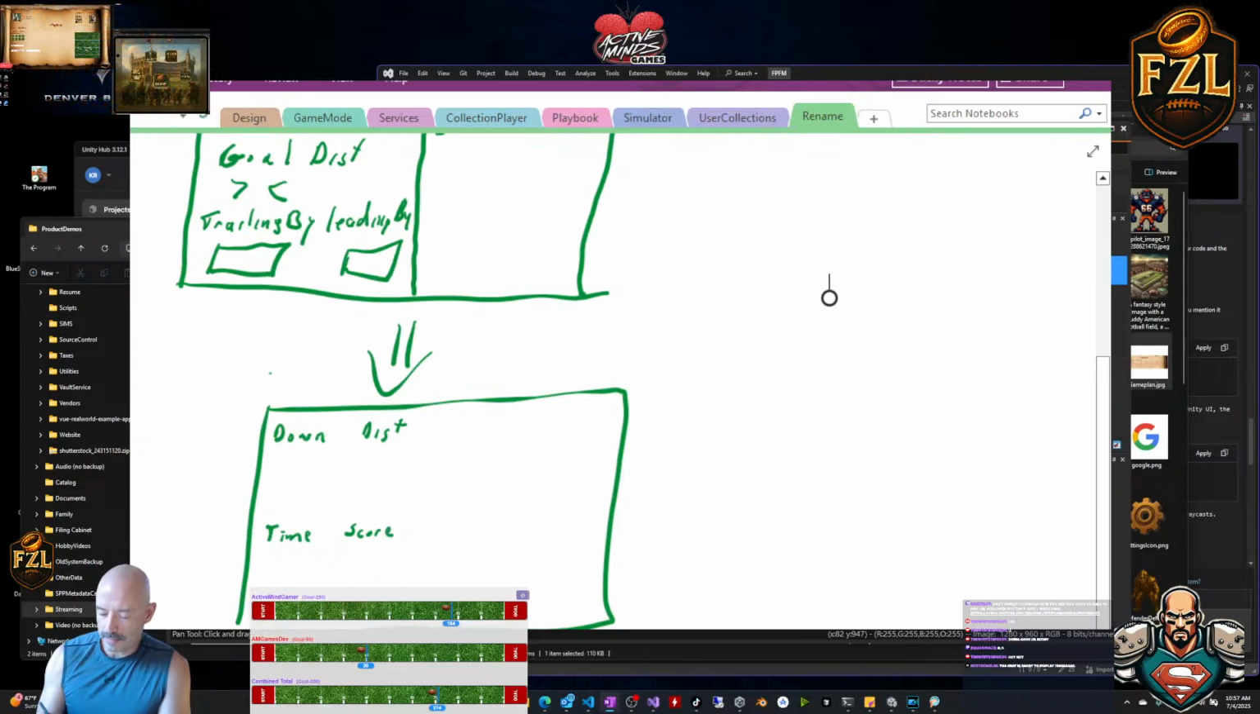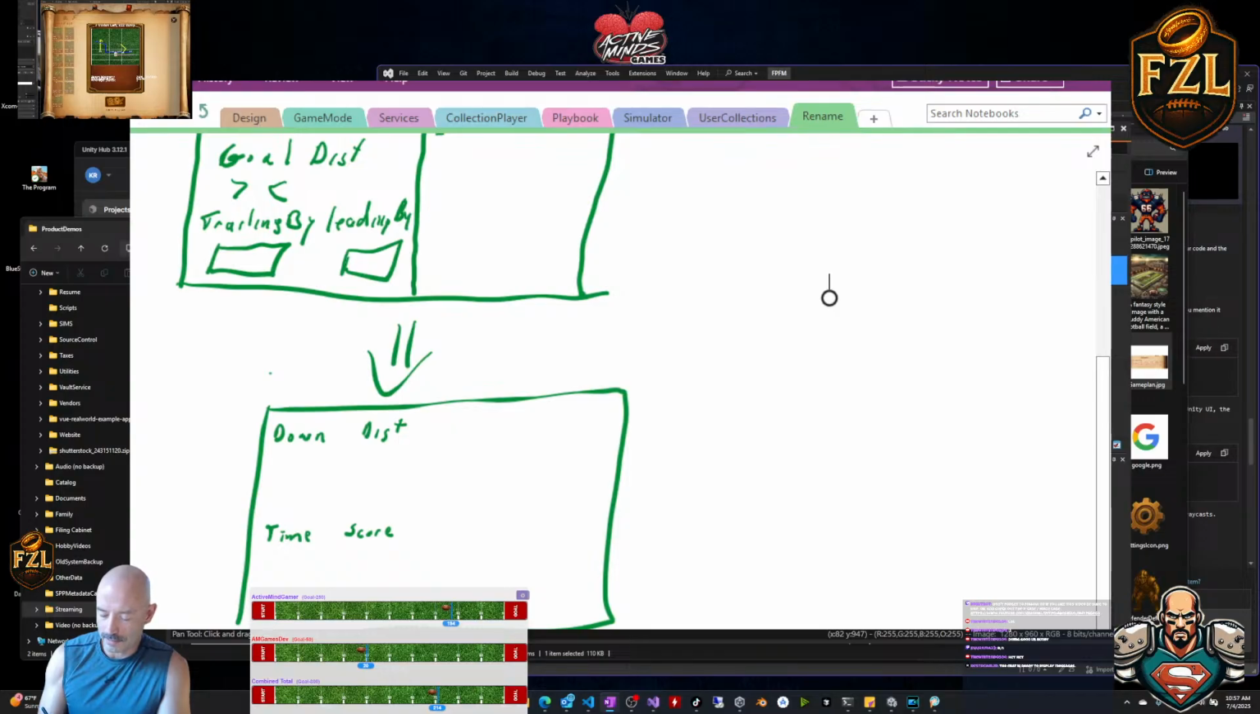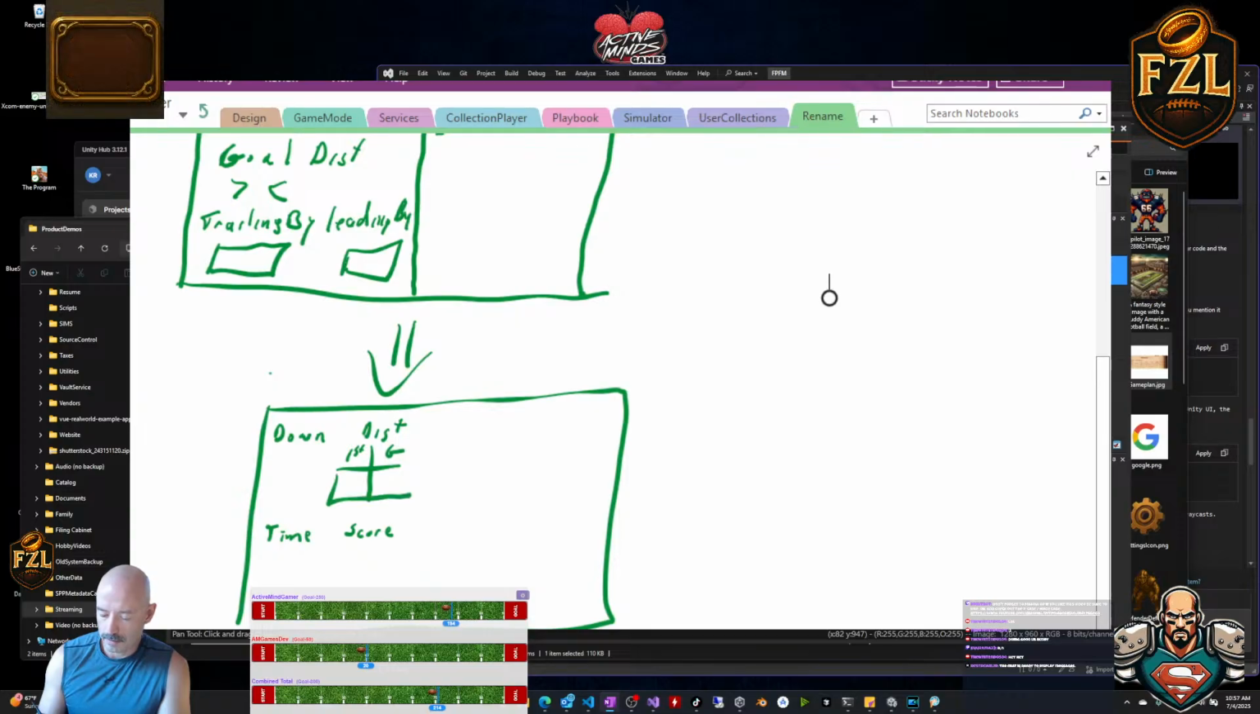And then you put in the various conditions on here, which would be like, well, the down is easy. It's a single number. Distance is first, and then goal. You still have to put these text boxes in. And then you have score, time in half, and game. Same thing. You have to have the text boxes.